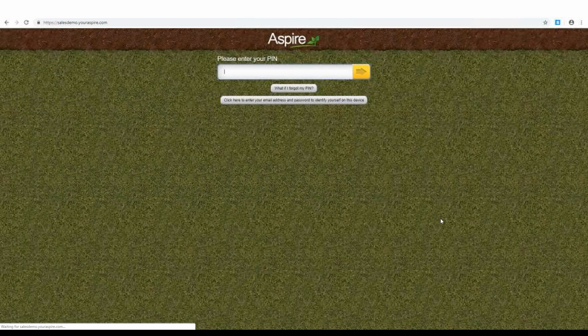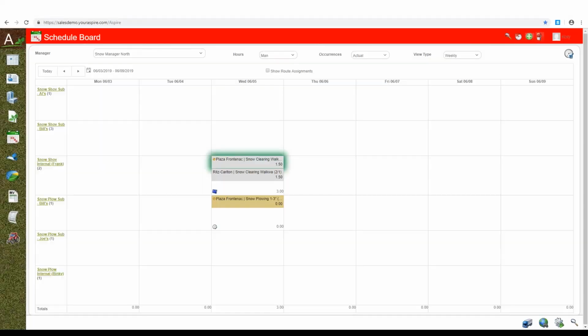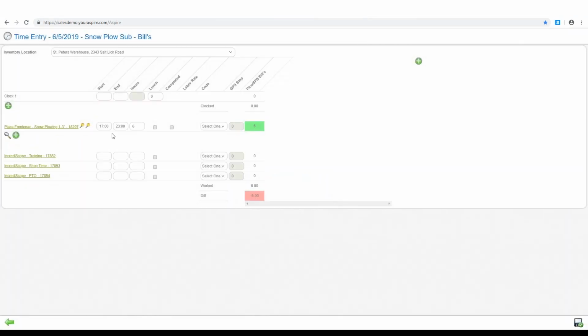So we're going to log out as Bill. And when we come back to our schedule board, now we can see something is a little bit different. So just by Bill entering his time, the ticket has now appeared. Like we mentioned before, you could schedule your ticket as well, but you don't need to for a subcontractor. When they enter time, you'll be here. And you can look into this time entry and you can see that Bill was there for about 6 hours, just like we put in.